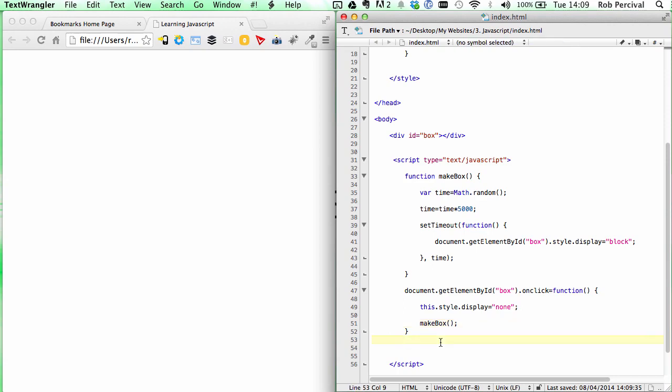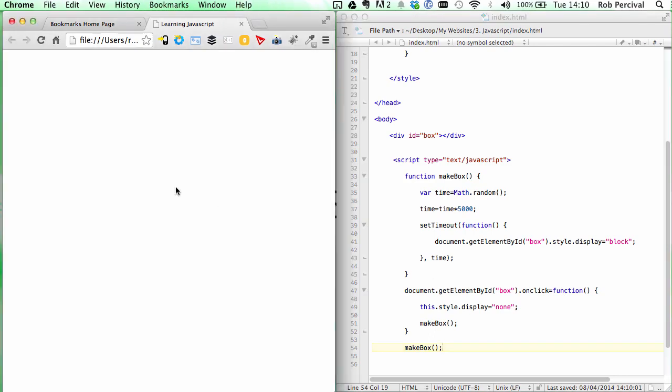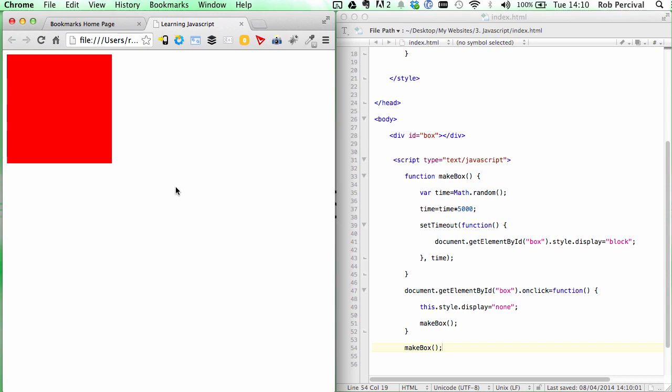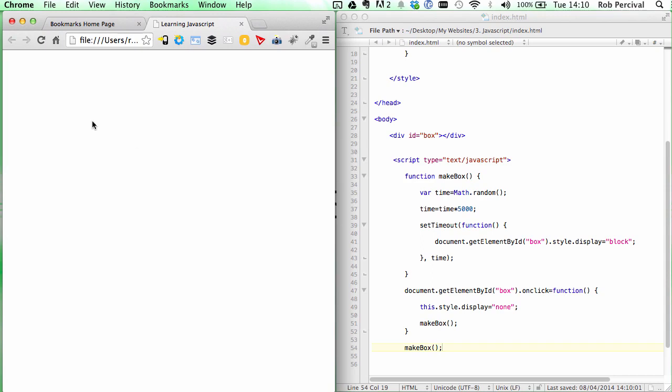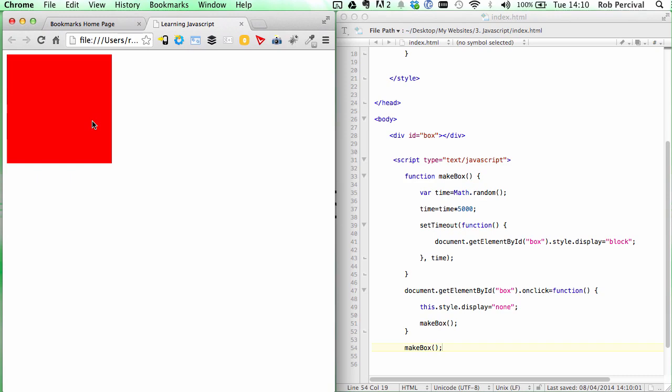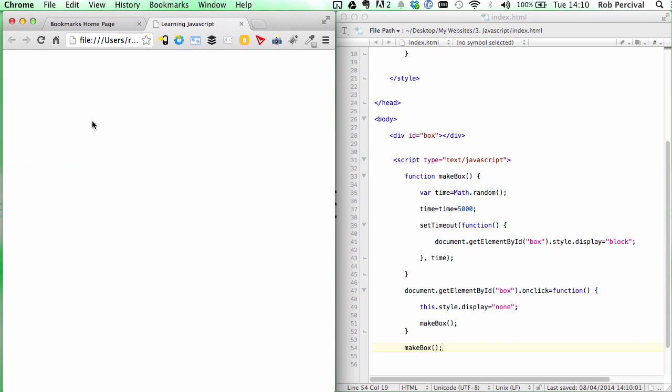The reason is because we haven't actually made it in the first place. So we have to actually run the makeBox function to make it work. Let's save that, try it again. There we go, so there it appears. Now if we click on it, it disappears. It should then reappear a random amount of time later.